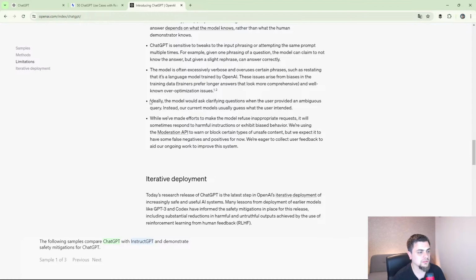So I think that statement means that ideally the model would ask, but instead of acting that way, the current model just guesses what the user intended, so it does not ask questions. Okay, so it's really a limitation now.